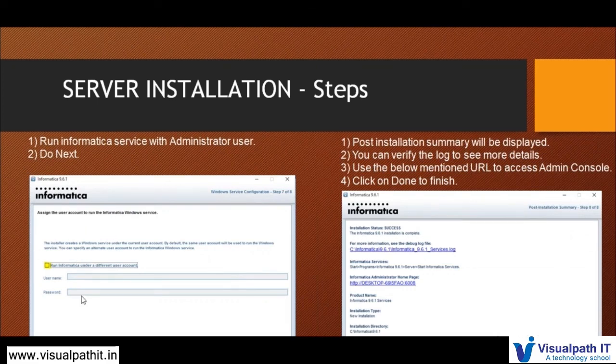with administrator user. If you want to run your Informatica under your administrator user, then you have to unselect this. Usually it will be selected. We have to unselect this so that it will run with administrator user. And once that is done, you will be clicking next. So that finishes your server installation.